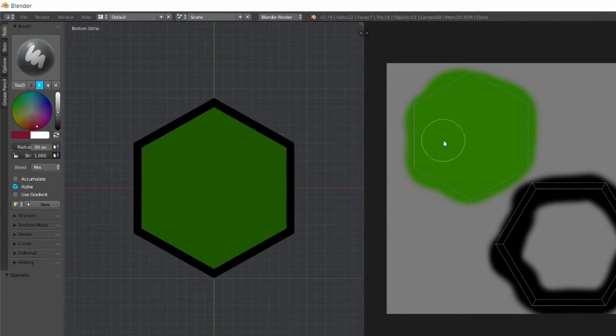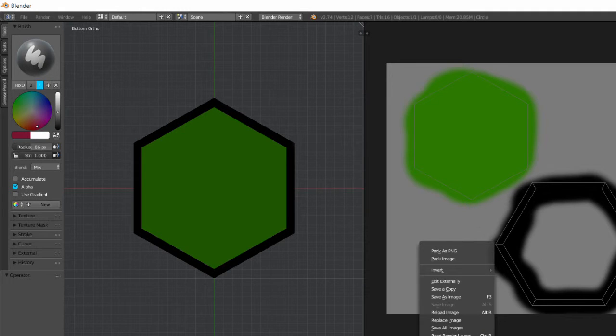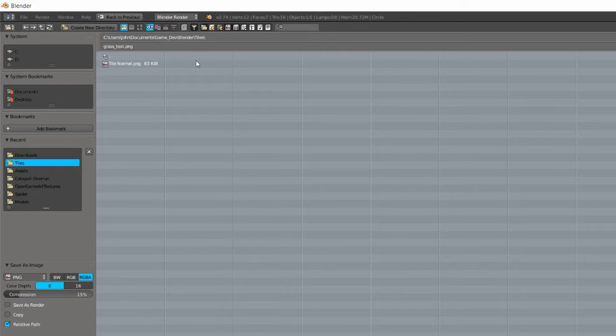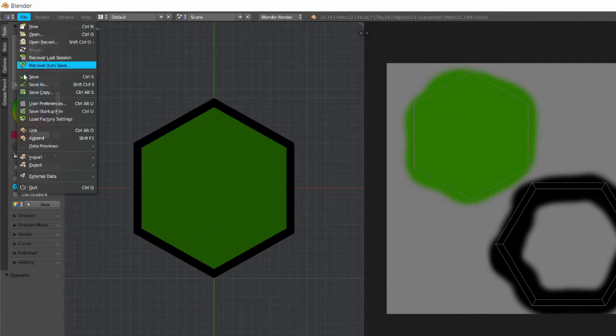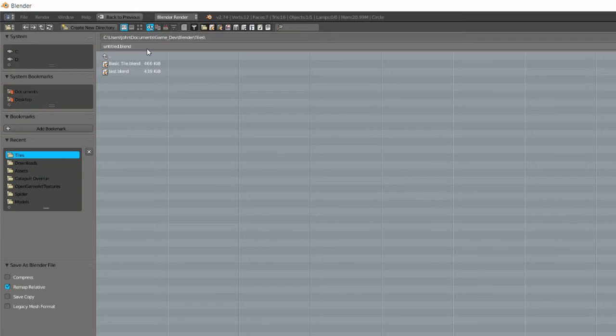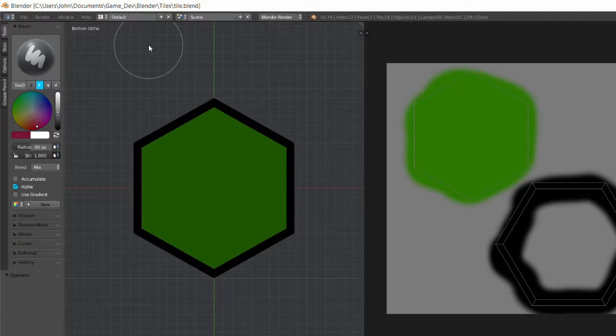Great. Okay, so now all we have to do is save everything and then open it up in Blender. So I'll go ahead and save this image. Save as image, and we'll call this grass texture. So that's great. And then we'll go ahead and save our mesh object as a tile.blend. Oops, we don't need the extension. It'll automatically do it for us. Great, so now we've got everything all set up.